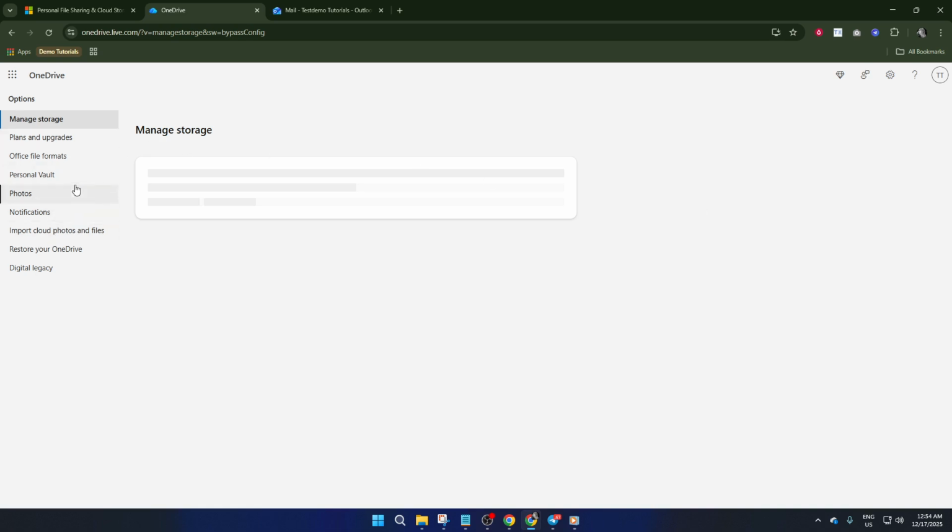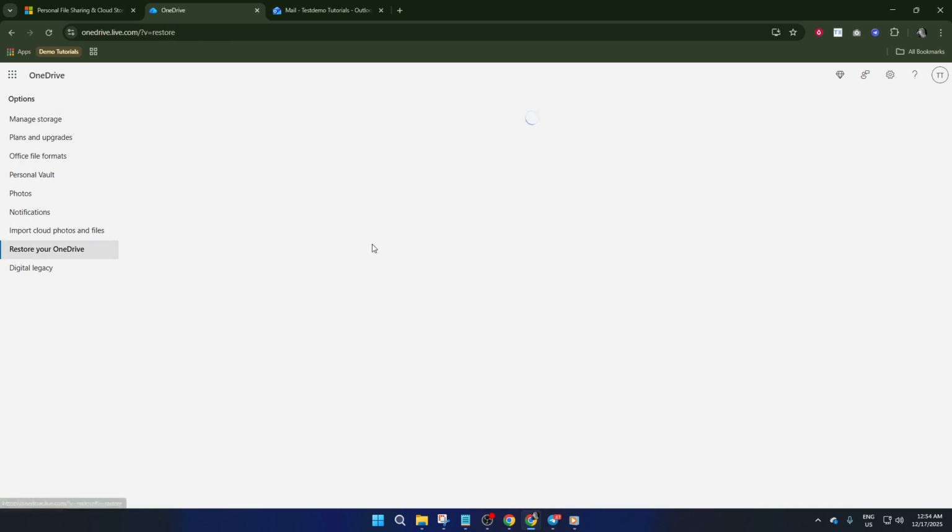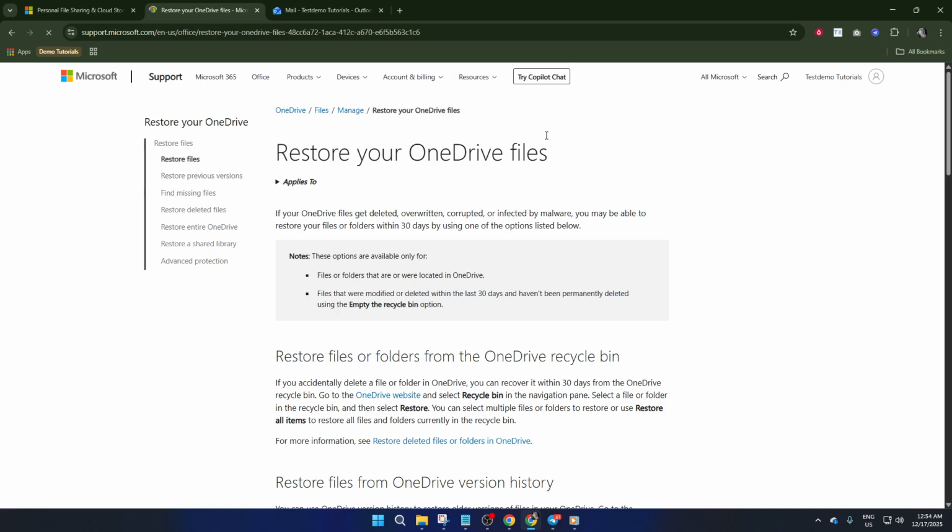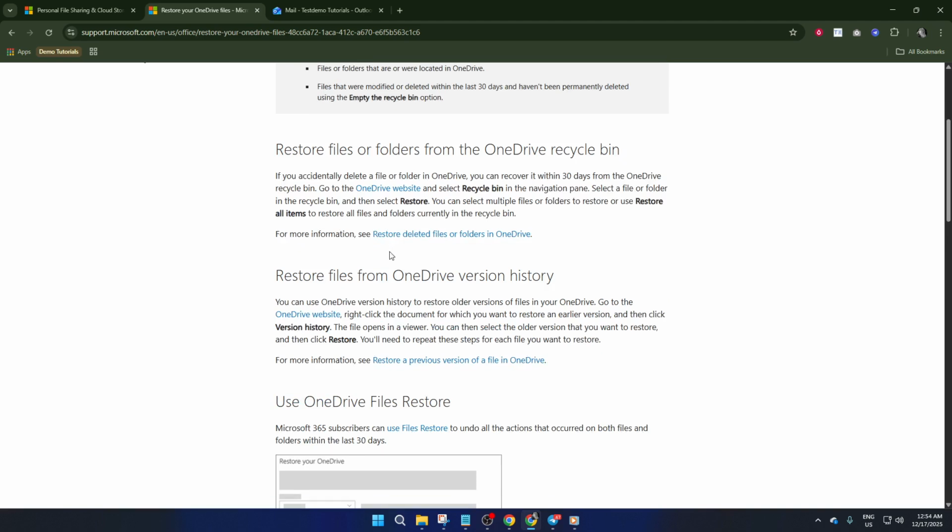Once you're on the Options page, find and click Restore your OneDrive. This is where the magic starts. Now comes the important part, choosing the date you want to roll back to. You'll see an activity chart almost like a timeline that shows when changes happened. This chart is really useful. It visually highlights spikes where big changes were made, like when lots of files were deleted or modified. You can click any of these points, or for more precision, use the drop-down menu to select a specific date.